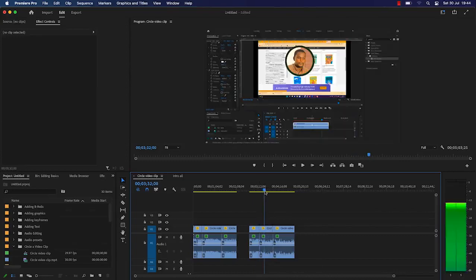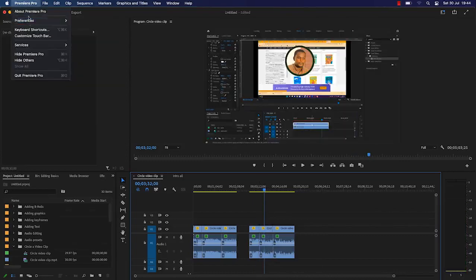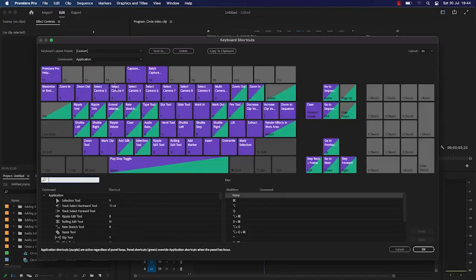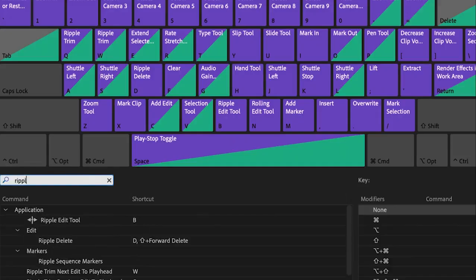Once I come to my keyboard shortcuts, I just make sure I add the letter D to ripple delete. So I just come over here and search for ripple delete, and you can see it over here.